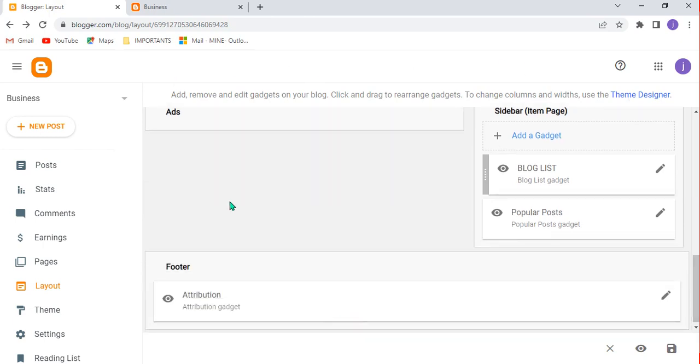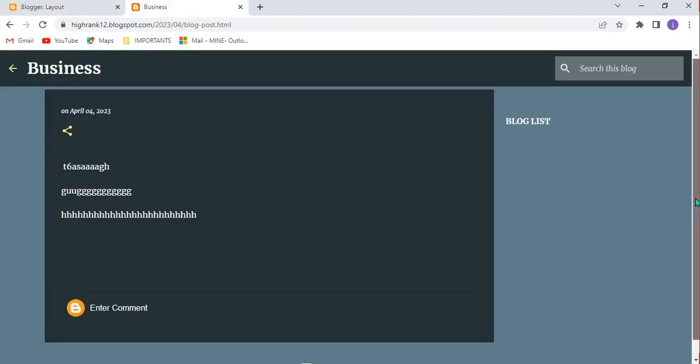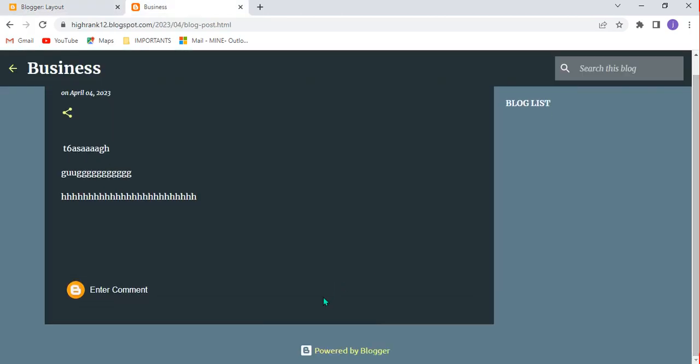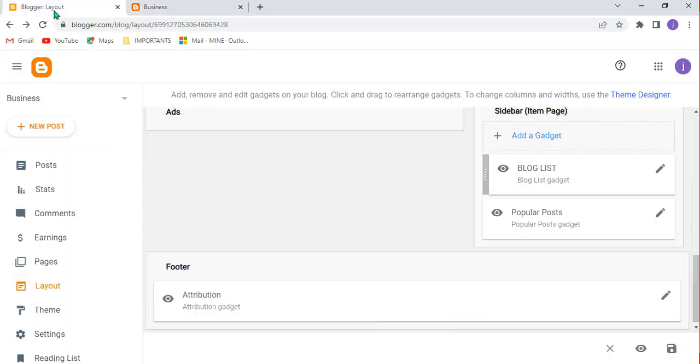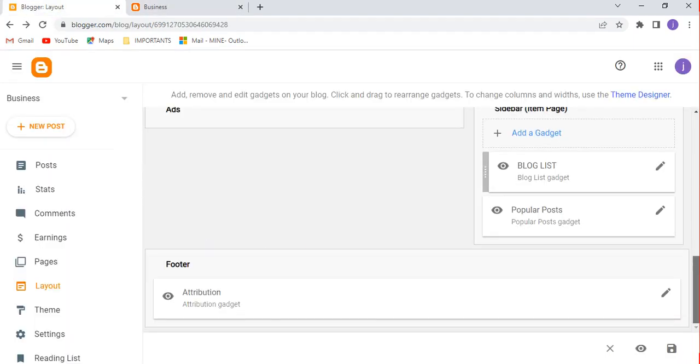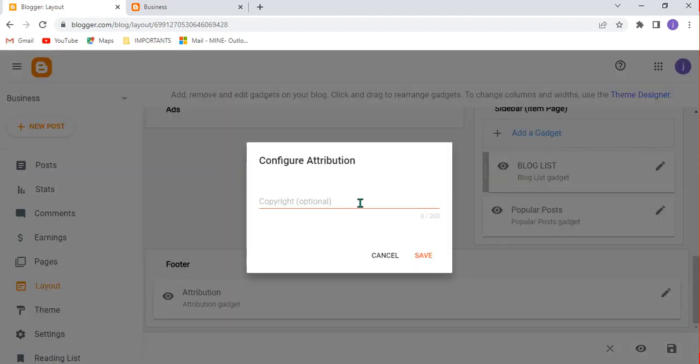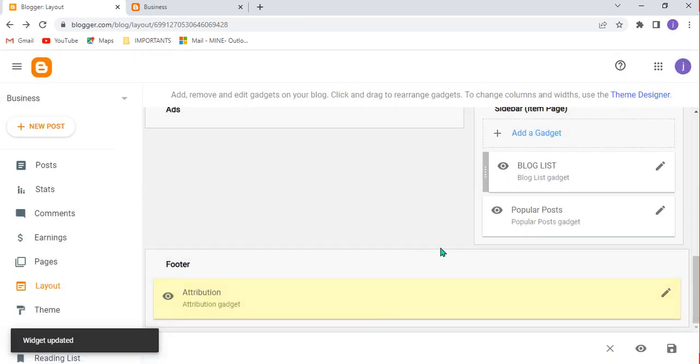On the footer, we have attribution. If it is attribution on the footer, let me see. Yes, maybe. Okay. Now let's add something else here to see what is going to be added. So now is the footer. We can edit it. As you can see, we have copyright. So we can configure the attribution the way we want, but it's optional. So now we cannot change anything.